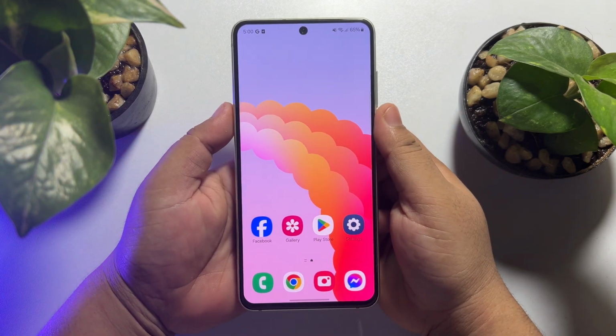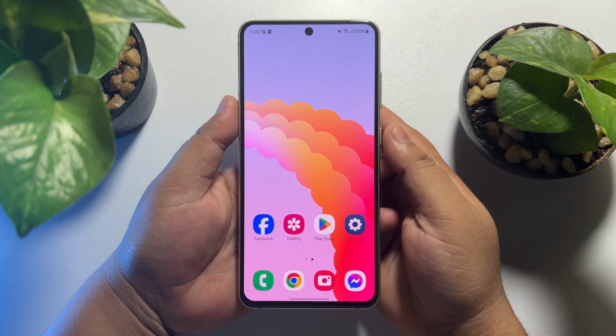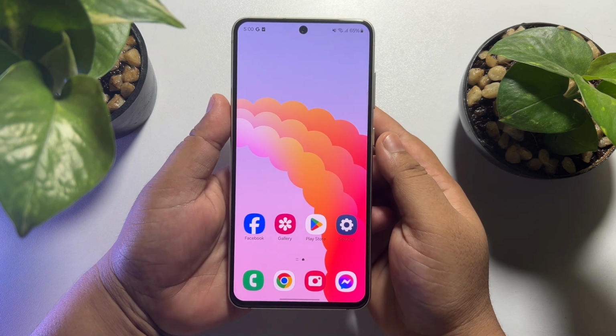Hi, this Topical Talk is going to show you how to fix camera quality on any Android phone.